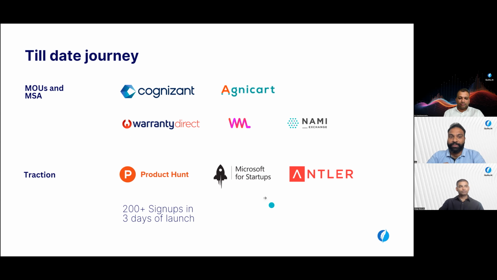And we also have a lot of traction. The day we launched on Product Hunt, we were ranked the first top product for the first 3 days, and most of our first clients came through inbound. People got interested and started jumping onto the website. A few people came from France and Spain also. And there were 200 plus signups in the first 3 days of launch itself.